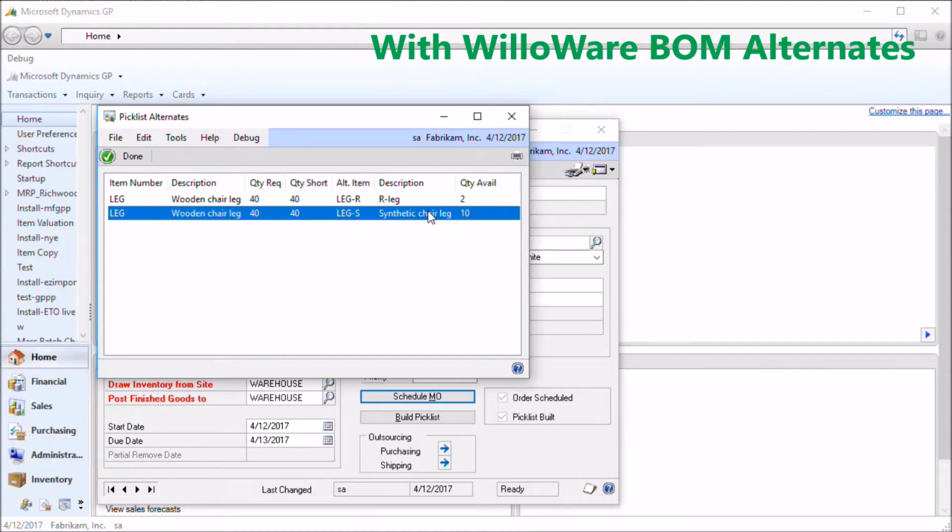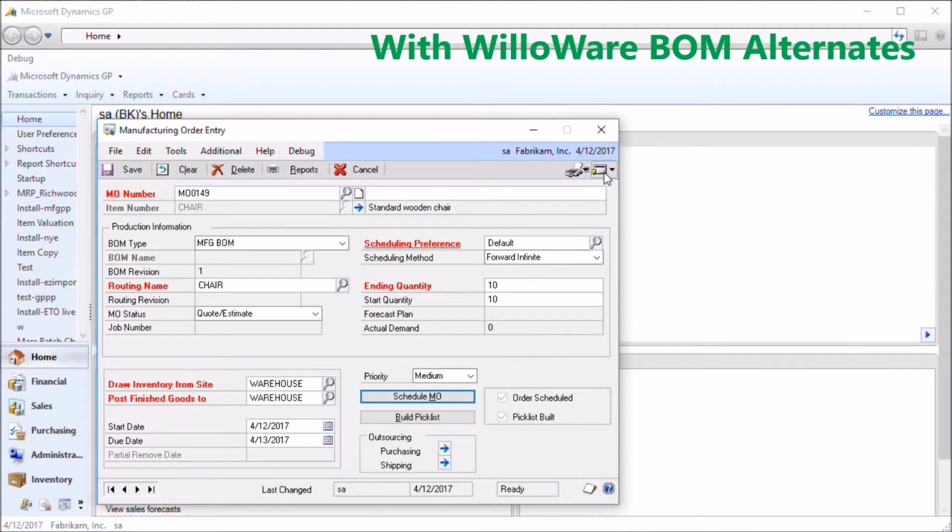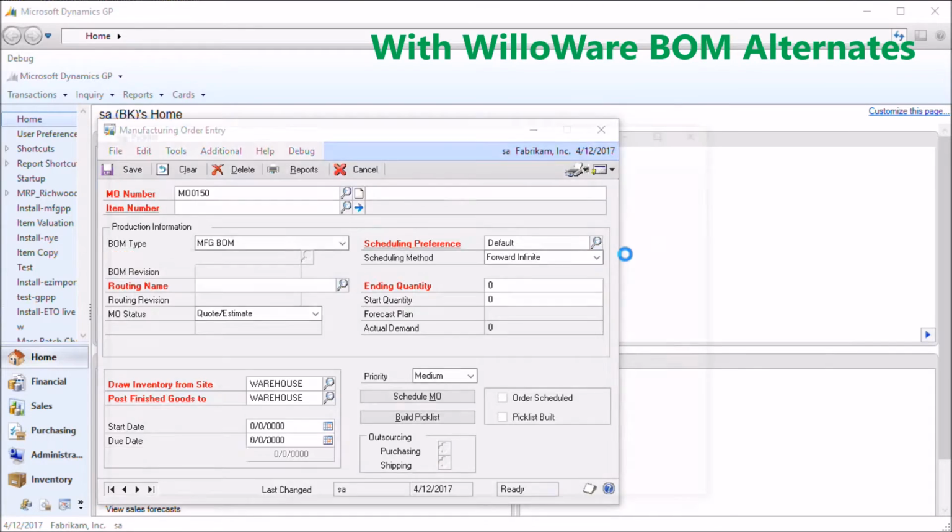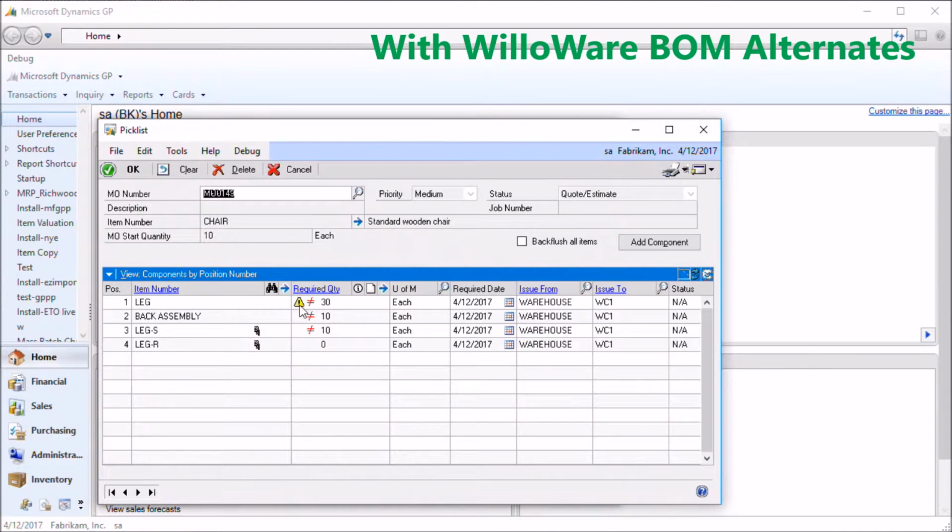So in this case, let's use Tenom chair. And you see that still leaves the two of the R leg. We could double click on this and use those two, but let's jump over into the pick list and take a look at what it did. So you can see it automatically reduced the quantity required of the primary item, and then it substituted in 10 of leg S.